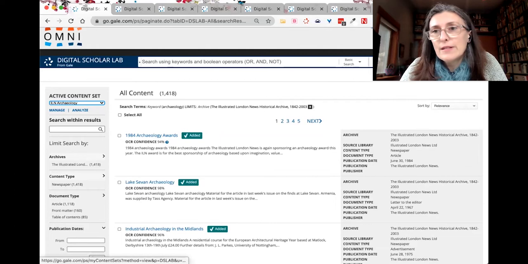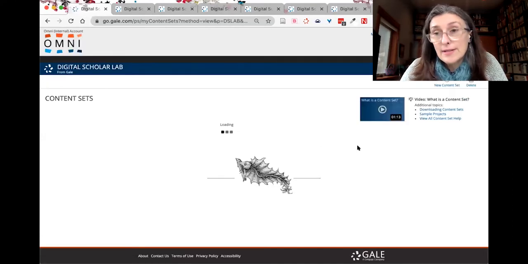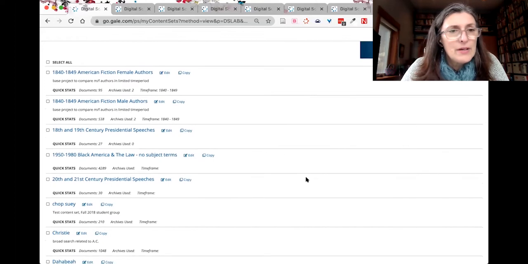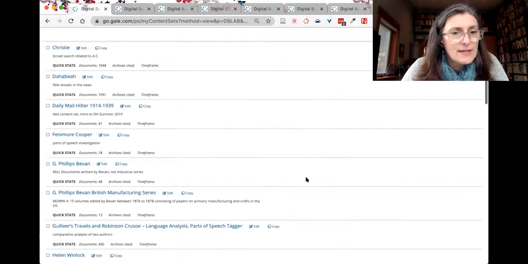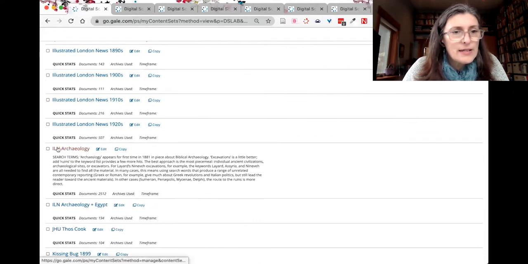So to revisit work that you've done already, you go up to My Content Sets, and this is the personalized workbench environment that I referenced. And you can see these are all the content sets that I have been building over time. And here is my Illustrated London News archaeology set, which I'll click into.